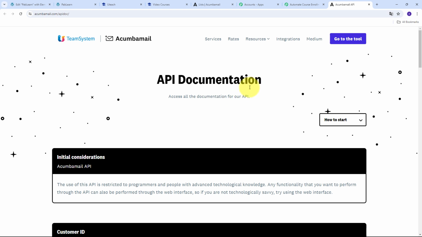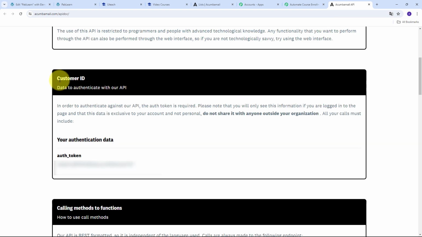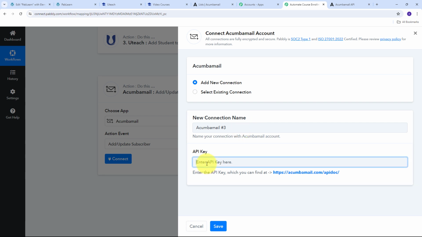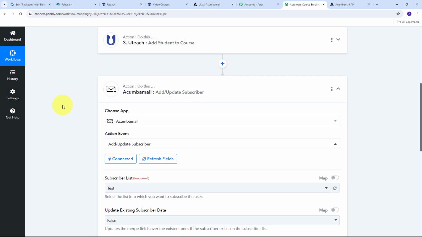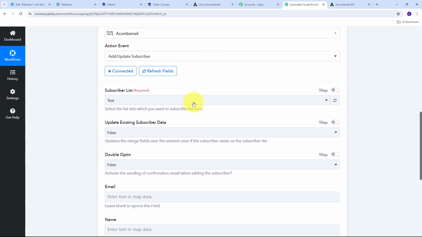Now here I need to scroll down, and here we can see I have this customer ID, and in this I have this authorization token. So this authorization token is my API key. So what I'm going to do is I'm going to copy this. I will go back to Pabbly Connect, and I'm going to paste that here in this tab. Now what I need to do is I need to click on save, and I have connected Acumbamail with Pabbly Connect.